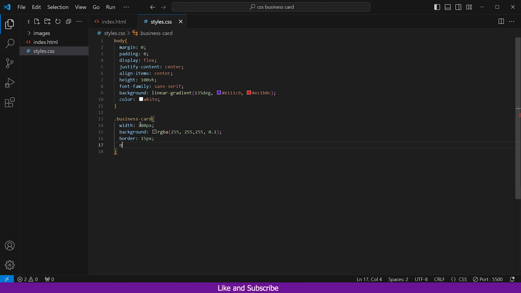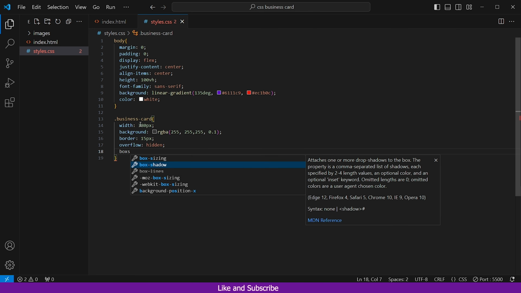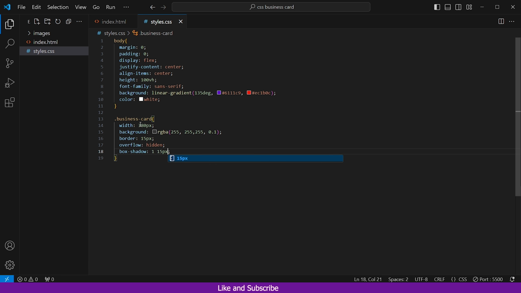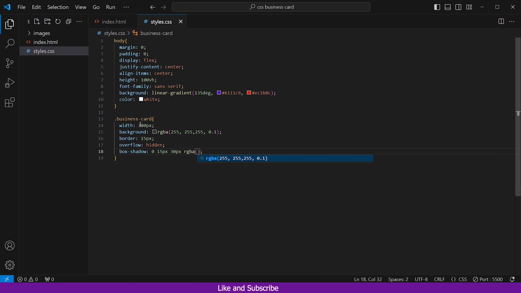Then next we're going to have overflow hidden, and next we're going to have a box shadow for our card. Box shadow is going to be 0, 15 px, and this is going to be 0, 15 px, and we're going to have 30 px. Then we're going to set a color for our card box shadow. We can use this color, but change this around. Here we're going to have 0, 0, 0, and we're going to have 0.5.